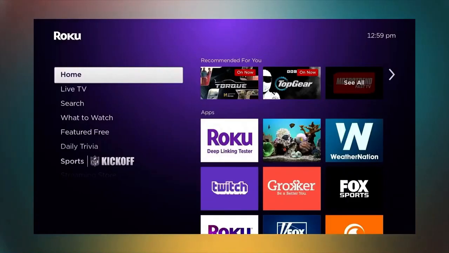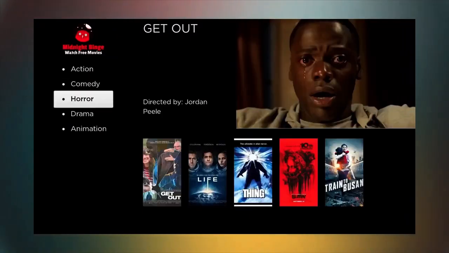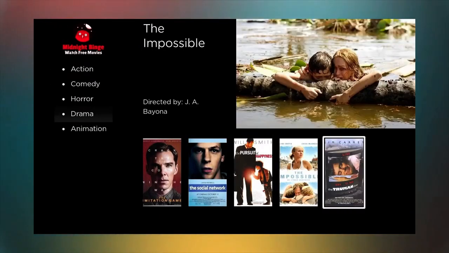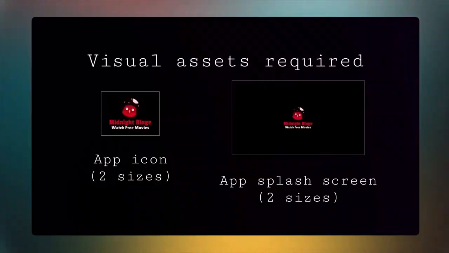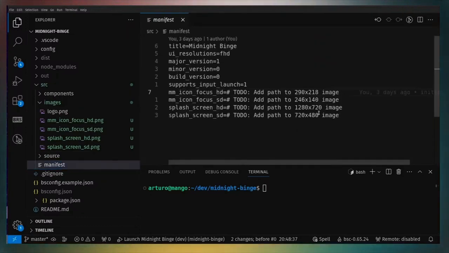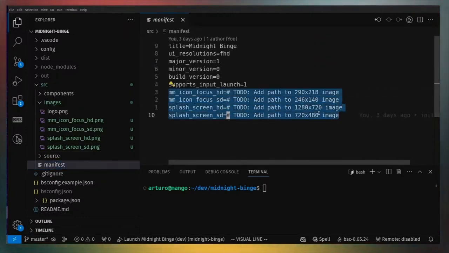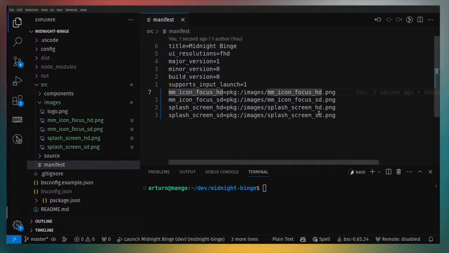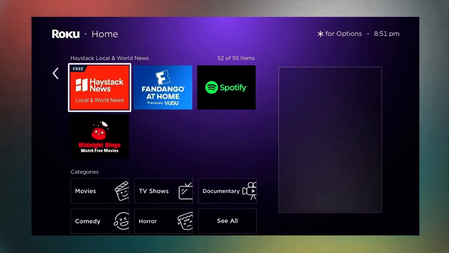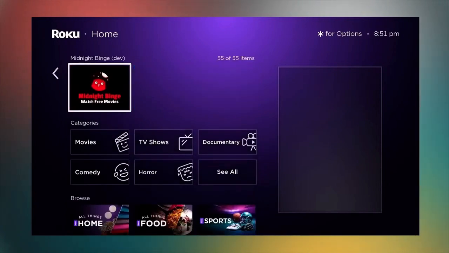And there we have it, our application is ready. We can now go to production. Before we do this, we need to make sure we have all the application visual assets ready. These images and their expected sizes are defined in our manifest file. With that said, we are ready to go to production.